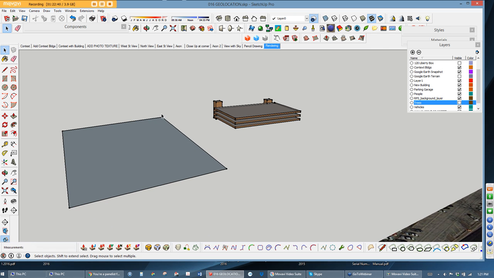We'll just put a little bit of slope in this. I'm going to exaggerate here so you can see it better.